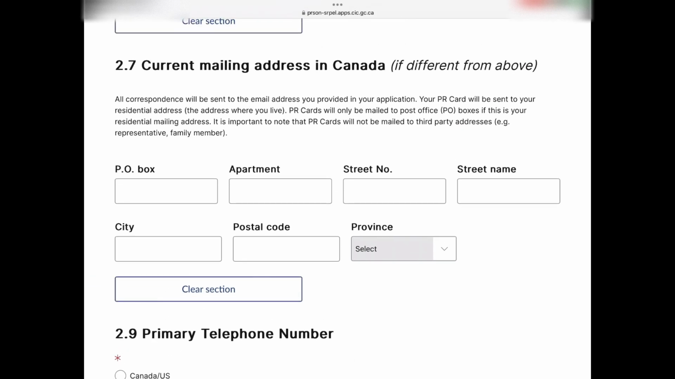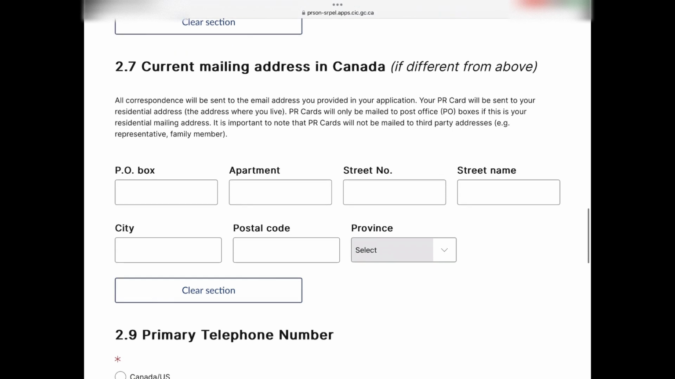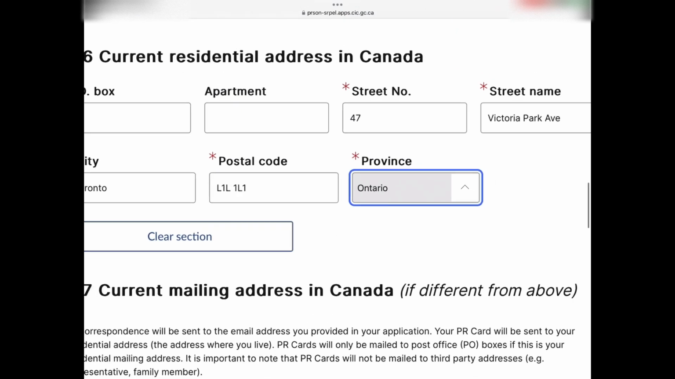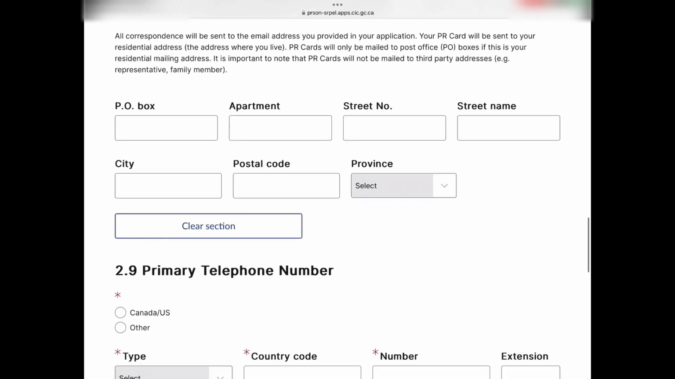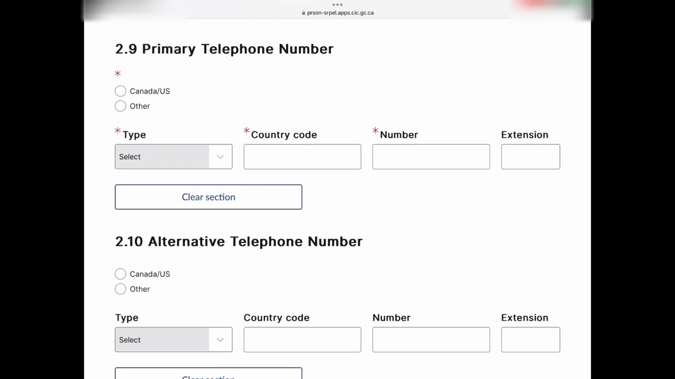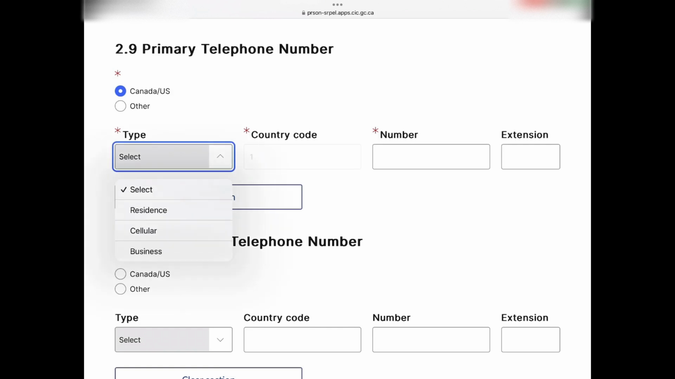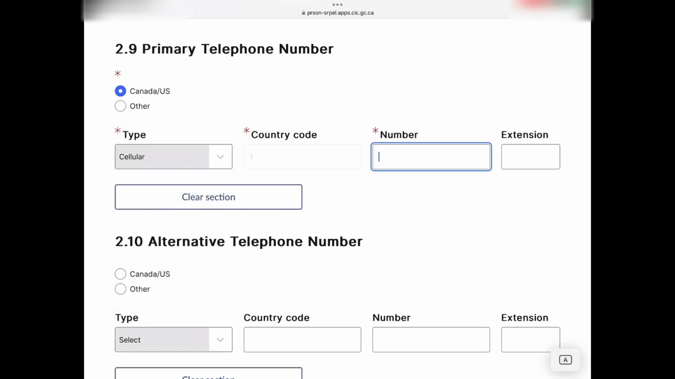For the sake of this video, I'm going to go ahead and say my mailing address is the same as my home address, so I can just leave this part blank and move on to the next section, which is phone number. And then you have to pick if your phone number is from Canada or other countries. I'm going to go ahead and say it's from Canada. Then you have to pick the type of your phone number. I'm going to go ahead and say it's cellular. Then you have to type your number.